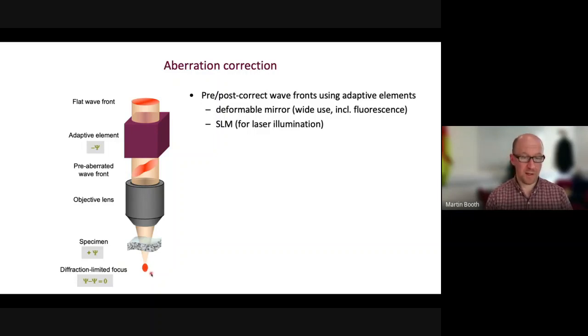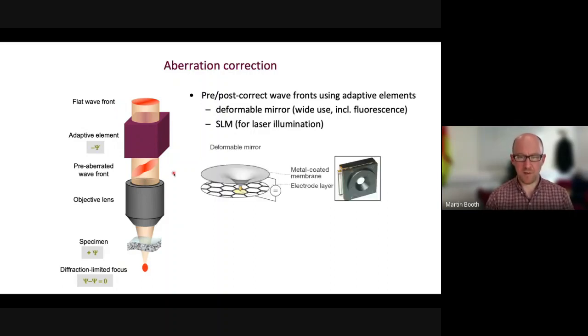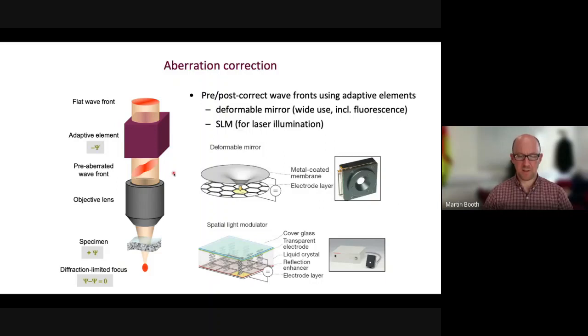Now, also, this would work in the other direction. If we have light emitted from the specimen, it would pass through the upper layers of the specimen, become distorted, and we could use the adaptive element to remove it. And so we would use either the deformable mirror or the spatial light modulator in this position here in order to do this.